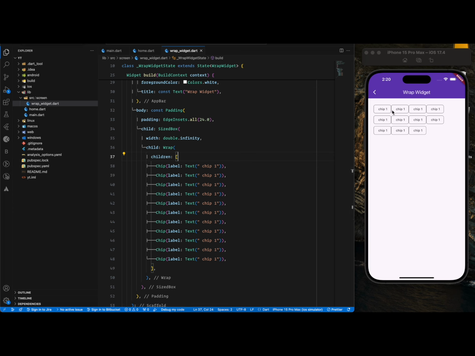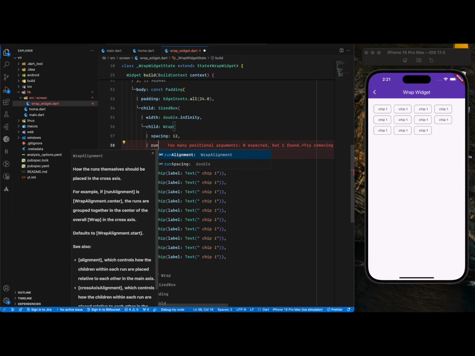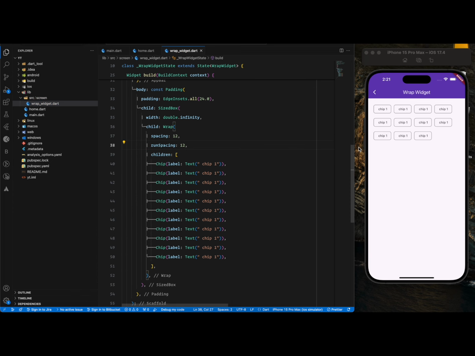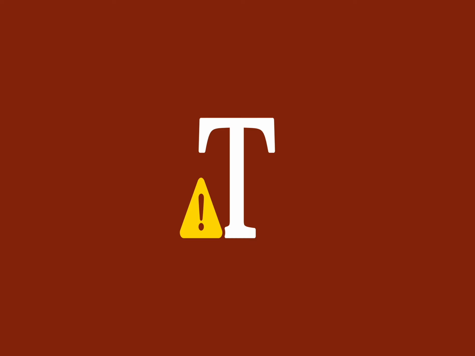Now you can see there is no space between the two chips. So to give that, we have a property called spacing. Here we can give the space between the two chips, and if you want to give the space between two columns, then we have a property called runSpacing, where we can put the value to give the spacing between two columns.